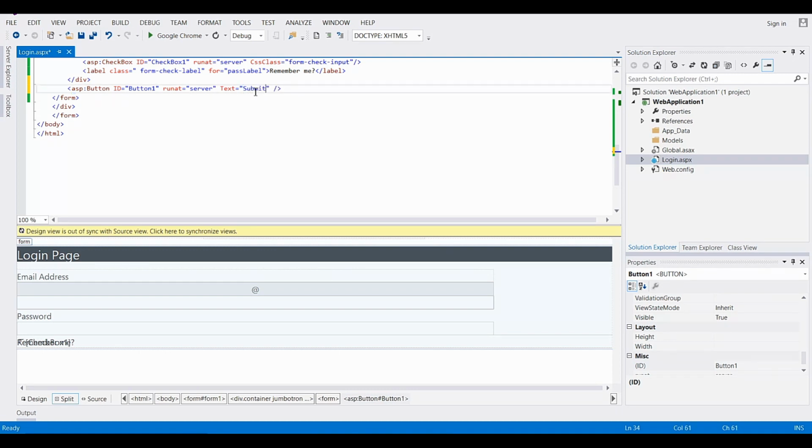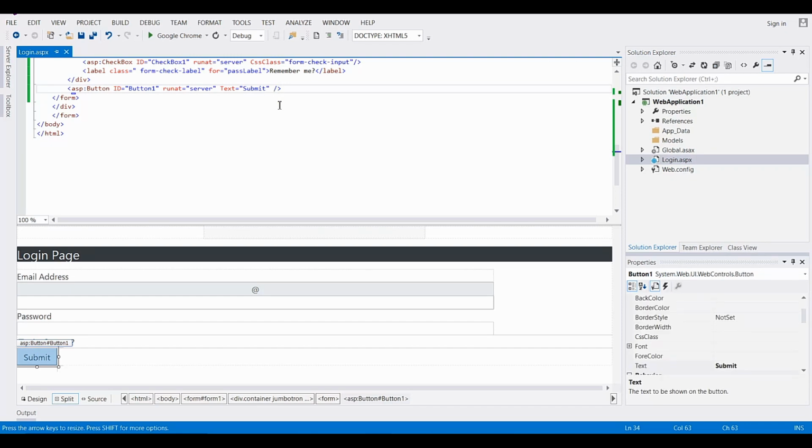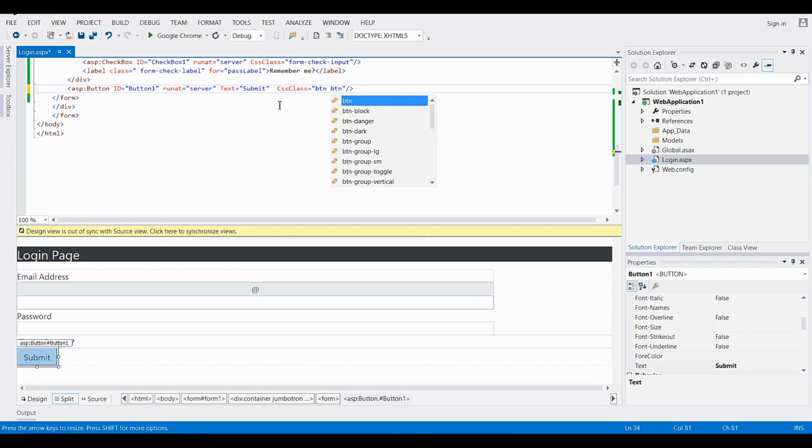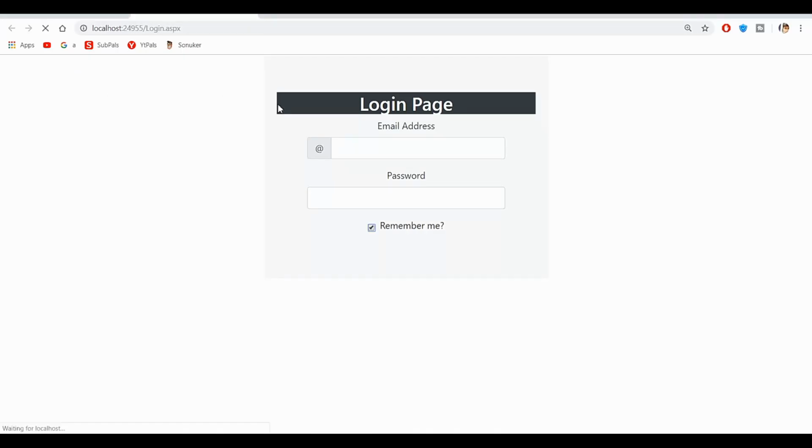Give the type submit. Give the CSS class for this button, btn btn-primary. Now you can see this one.